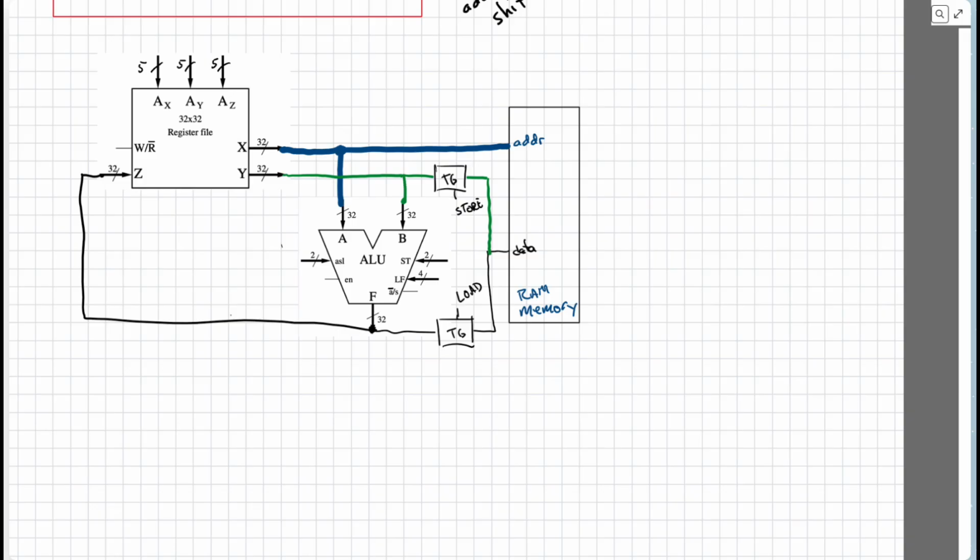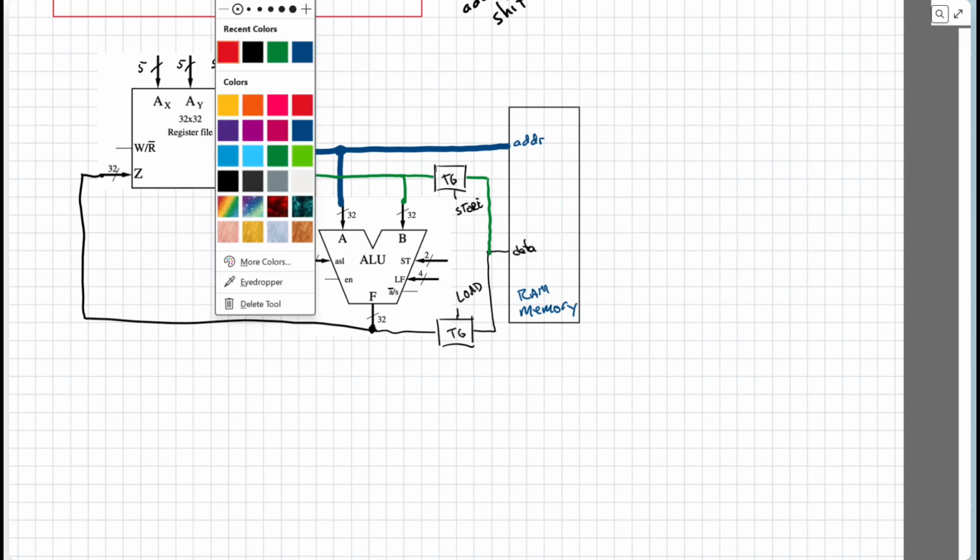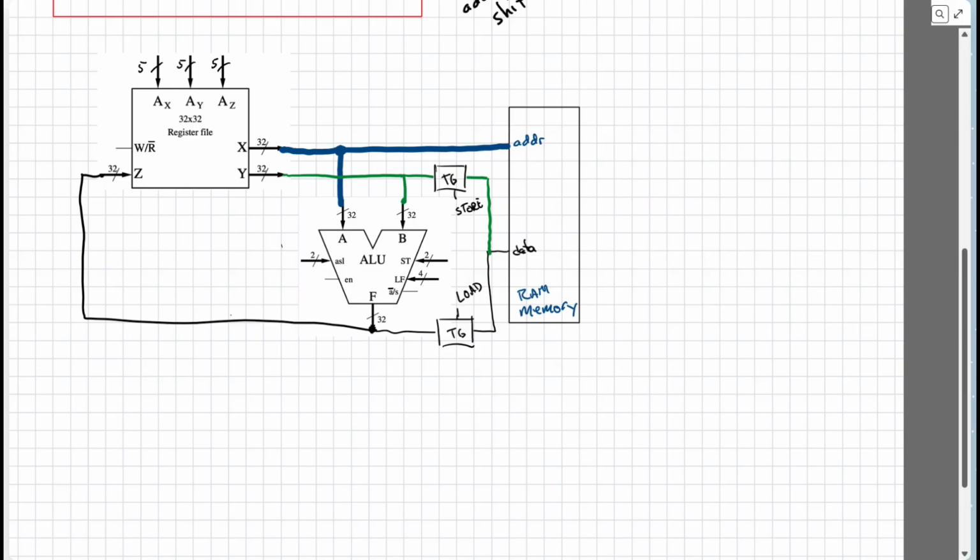And so now we can do operations where we do arithmetic or logic or shift operations on data, store it back in the register file, or we can store data to memory from the register file, or we can load data from memory into the register file. Notice that in this type of architecture, operations are always performed on data from the register file and not from memory directly.